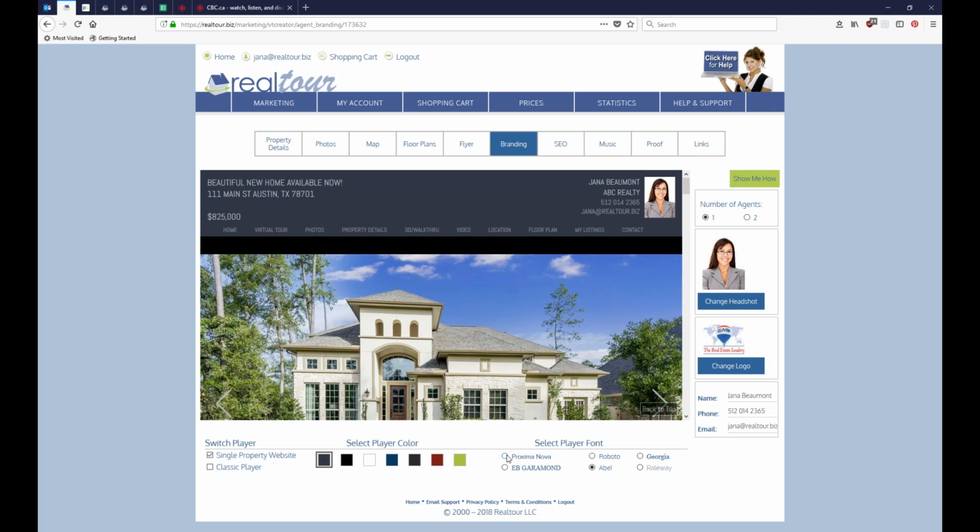And any of these that I click on will auto-populate here so I can see how they look before I make my choice. And even when I get to the end and finish my tour and pay for it and publish it, once I start looking at it, if I'm like, oh, I really don't like the color I chose, I really don't like the fonts I chose, I can always come back into my virtual tour, click on branding, make changes, and it will update. And everyone will always see the most recent version, okay? So you can always change your mind later. So this is our branding page.